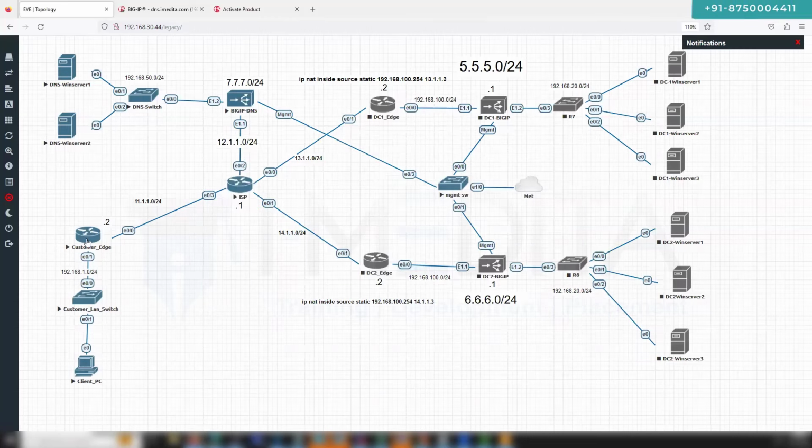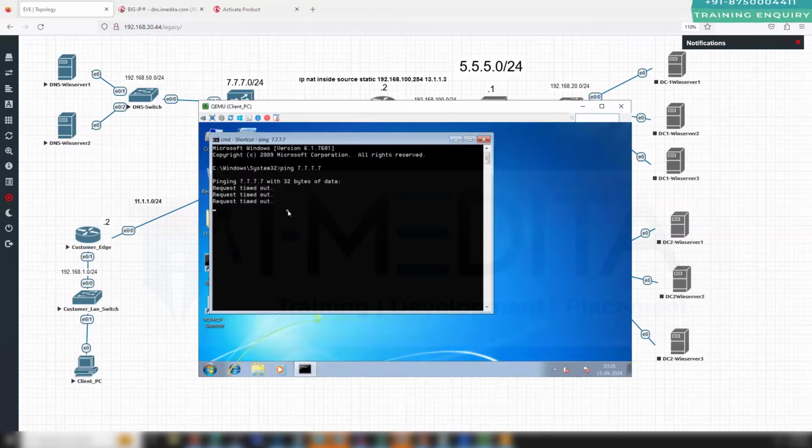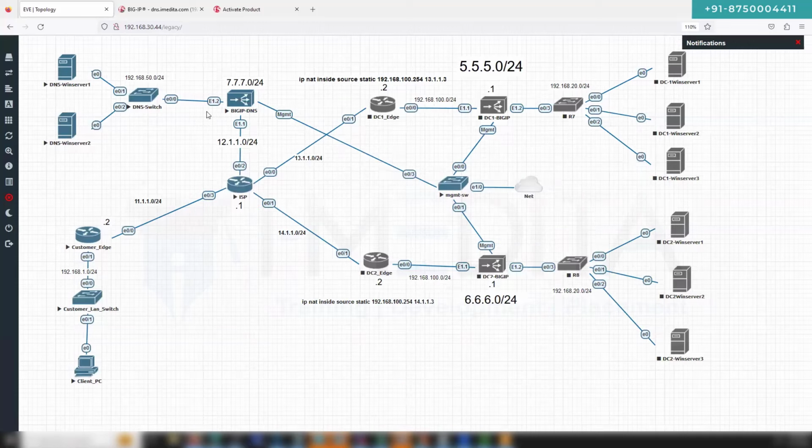Remember that this customer edge is already configured with PAT, port address translation. So it will go to the internet with its public IP address. So PAT is already configured on this edge router. So I can't access that IP address. I can't ping. Why? Because the listener is not in place.